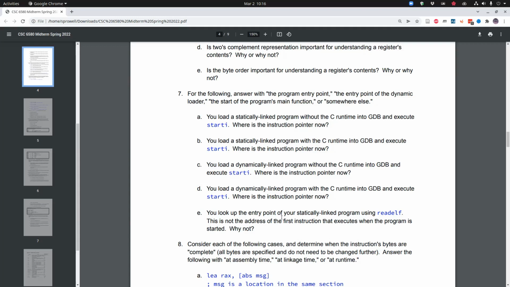And you look up the entry point of your statically linked program using readelf. And you'll find that there's an entry point in there from readelf. This is not the address of the first instruction that executes when the program is started. Why not? And you can, again, if you can do stuff by running code, do it. All right, so I can run readelf and I can run GDB and I can look at the two addresses. And then my job is to explain why they are different.